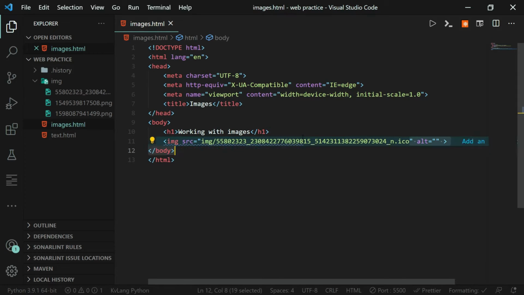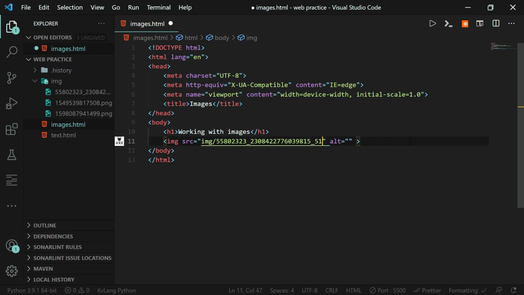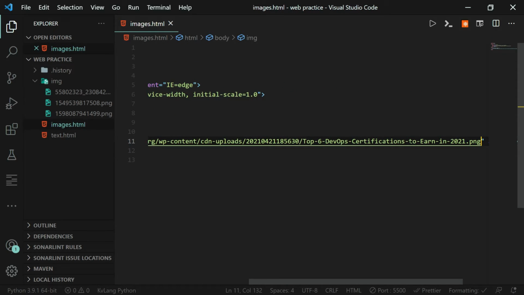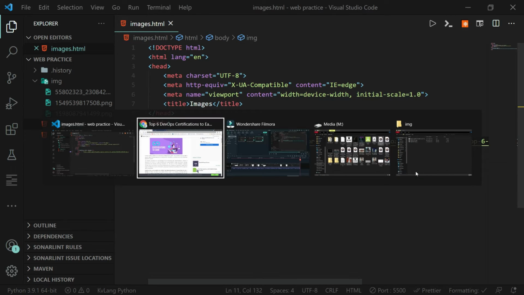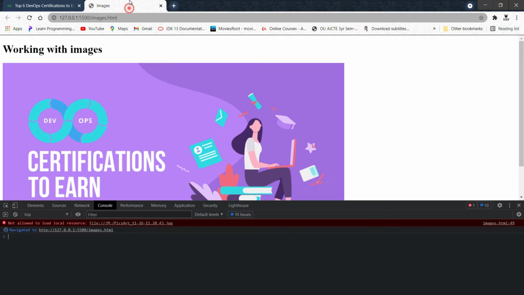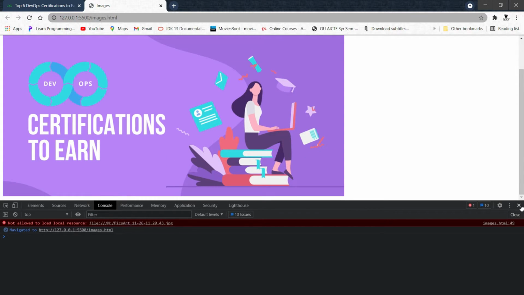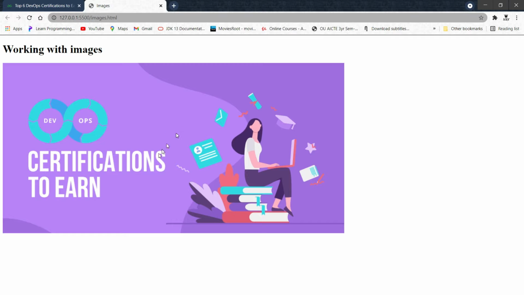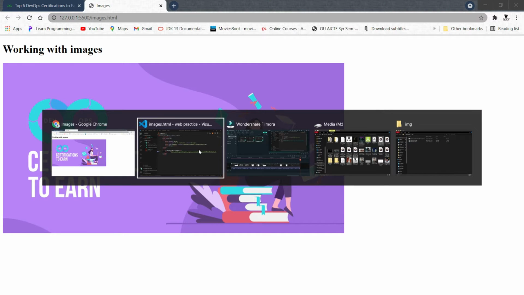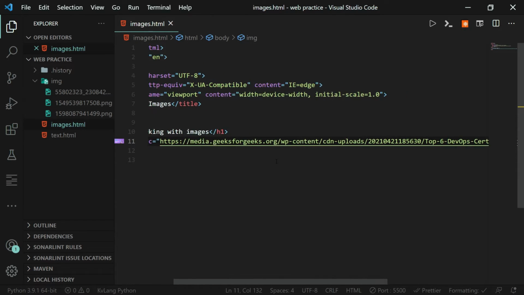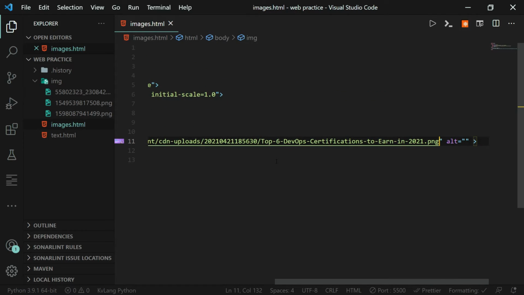Okay, we are messed up, I think. Yes. So let's paste it. Let's press Ctrl plus S, and hope, yeah, we are able to see it here. So we have seen the methods of adding the local files and also the files from the internet to our web page, the image files. And let's see what the ALT attribute is here.